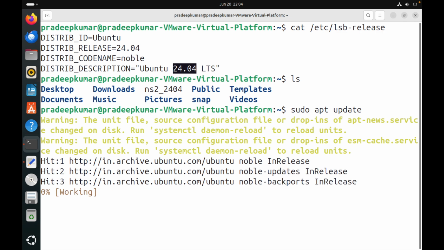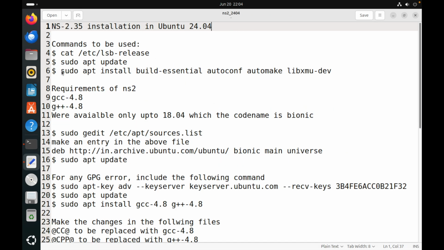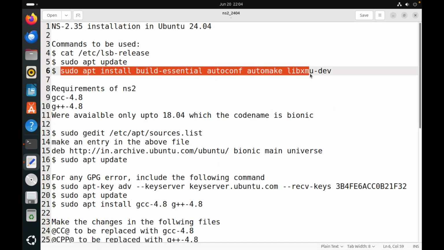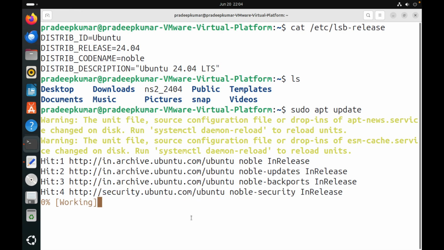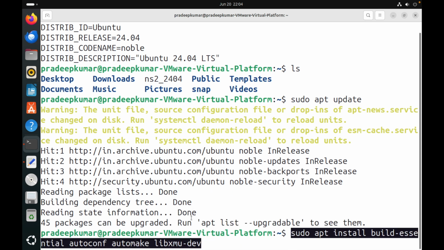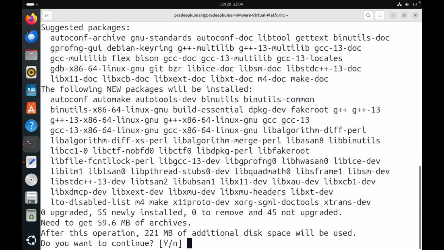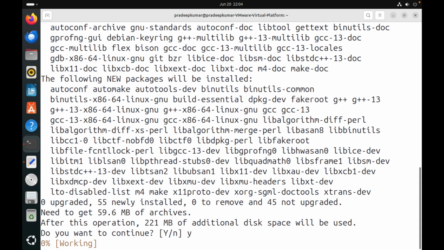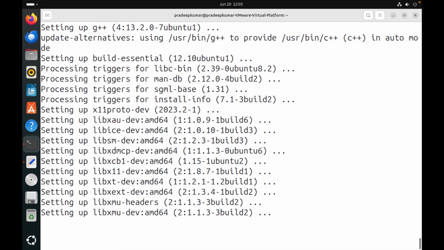As usual, first we will start with sudo apt update, where it will try to update all the packages which are available in the aptitude manager. Once it is done, download some of the packages using this command that I have given in the documentation below, so you can copy and paste it. This may take some time to get installed.